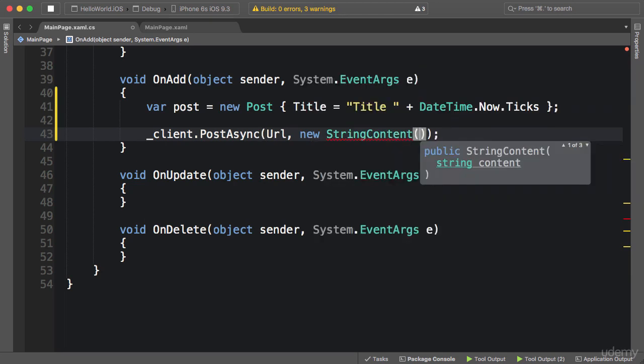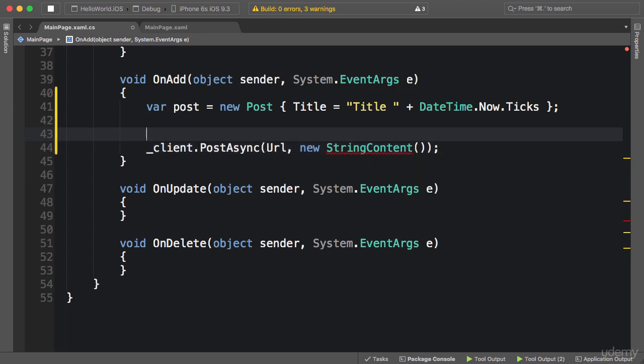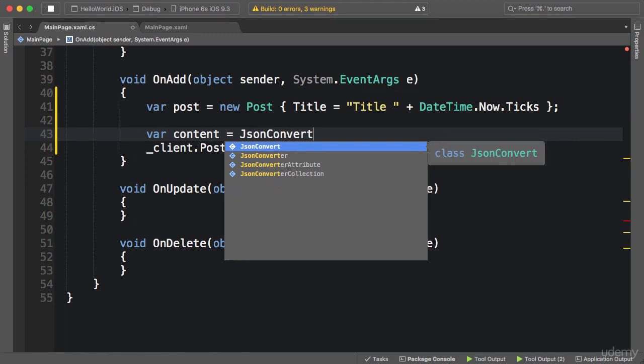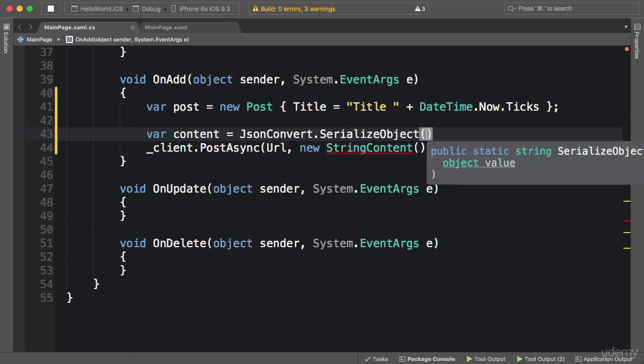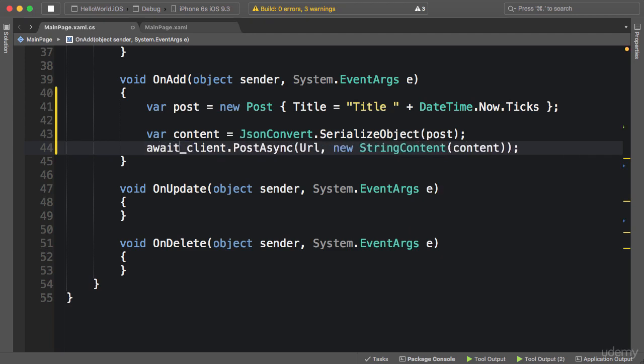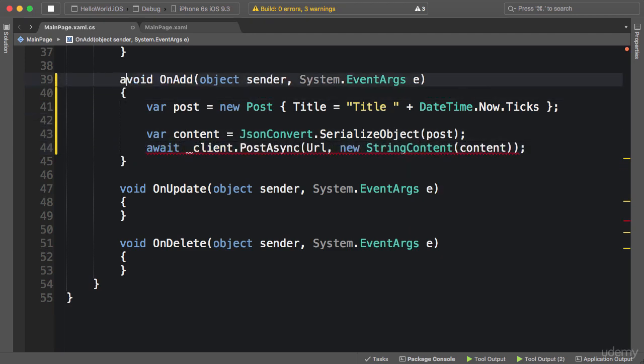Now here we need to serialize our post object into a string. So, content, again, JSON convert, serialize object. We pass this post object here, we get the content, which is a string, and then simply pass it here. Now we need to await the result and add async here.